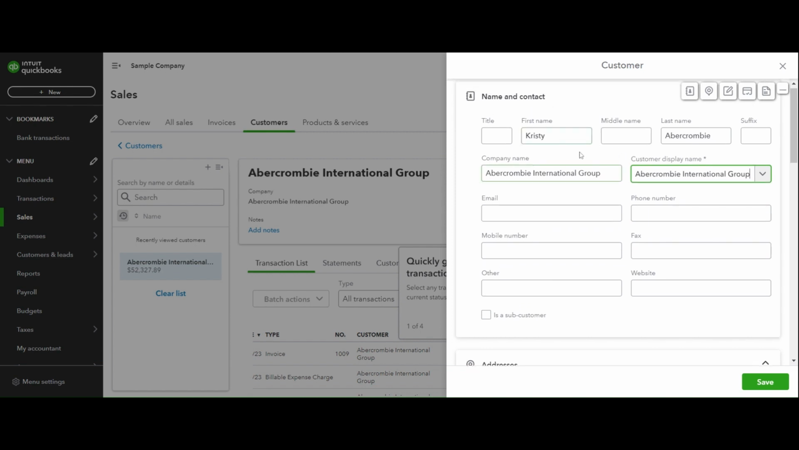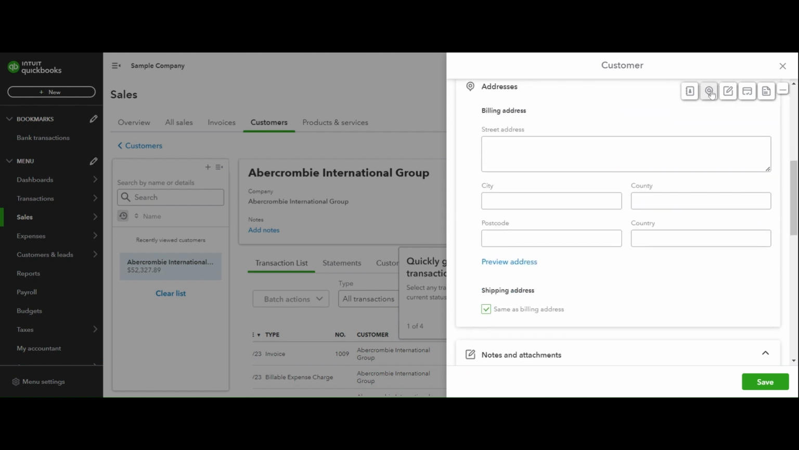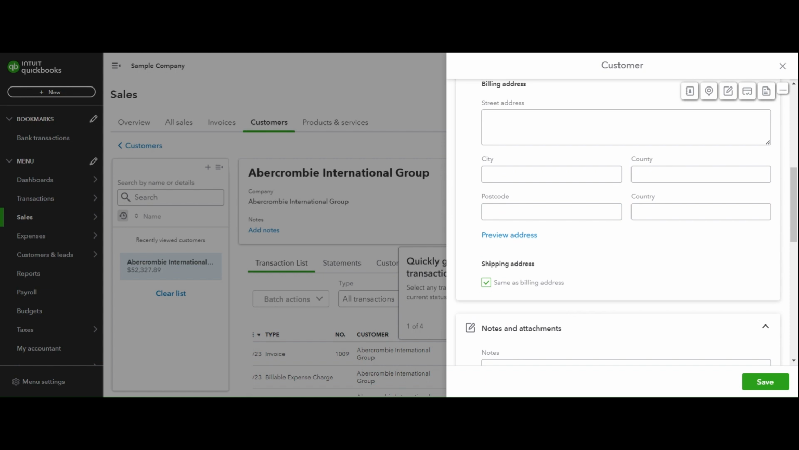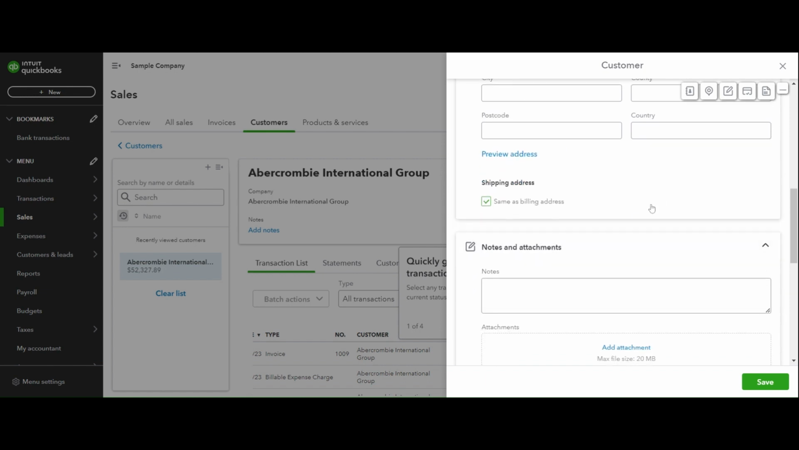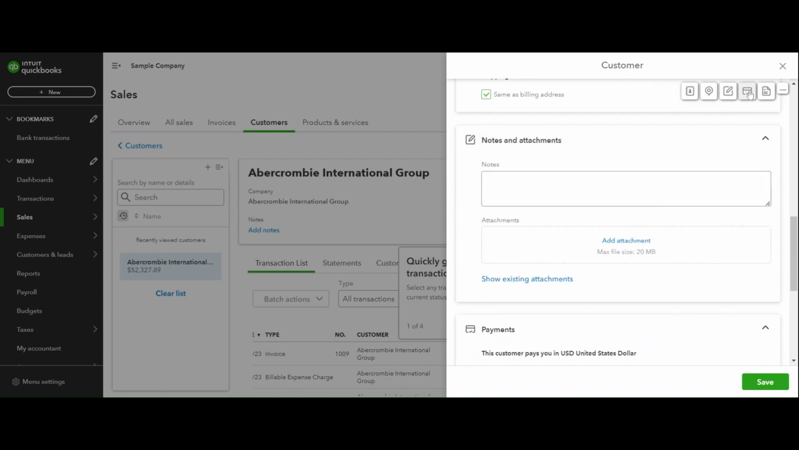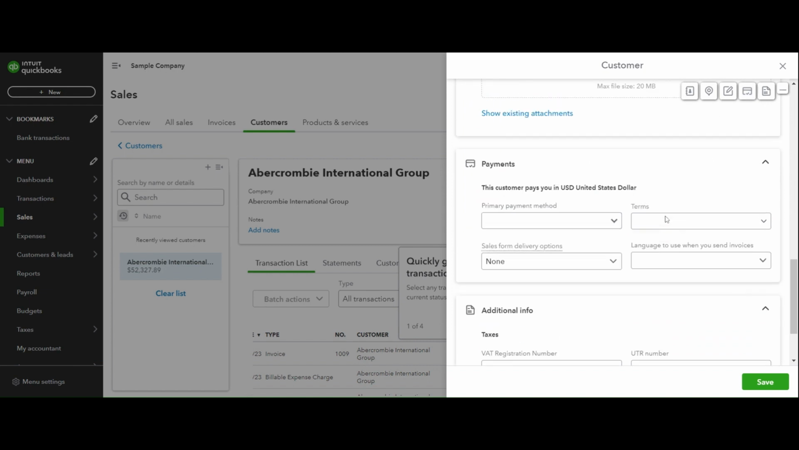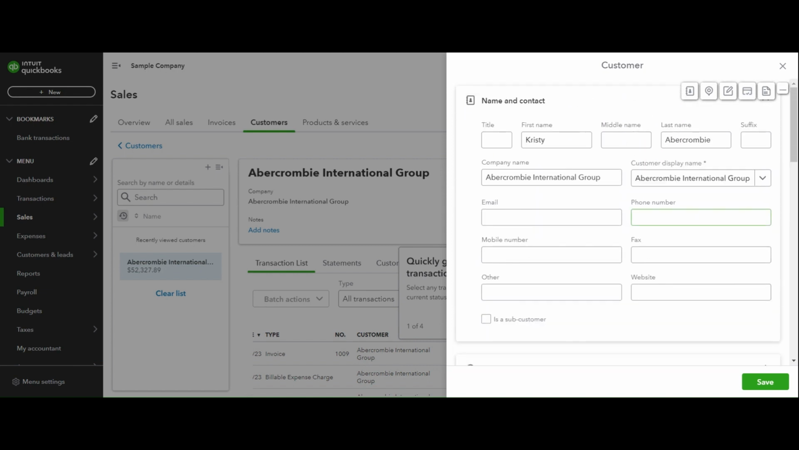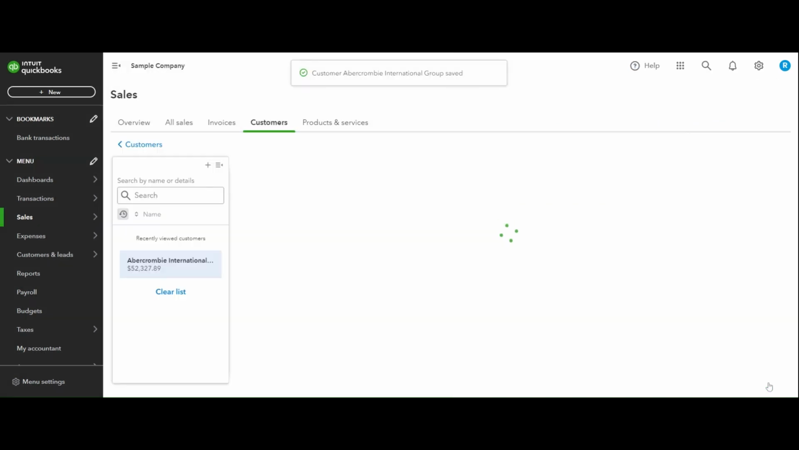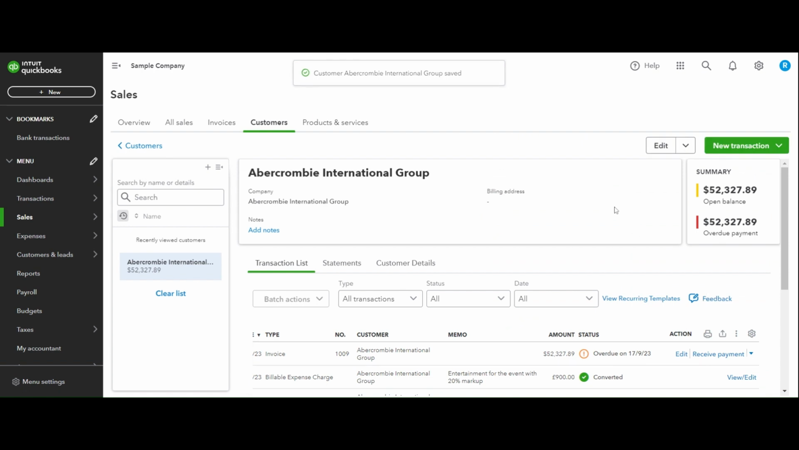If you want to change the name, just make changes to the name. If you want to make changes to the address, you just click on this icon at the top, the address icon, take it to the address section, make necessary changes. Or if you want to add information, if you want to add a note, you can either scroll or you use the icon at the top to move from one section to the other. Once you've made the necessary changes, just click on Save here and to save the information.